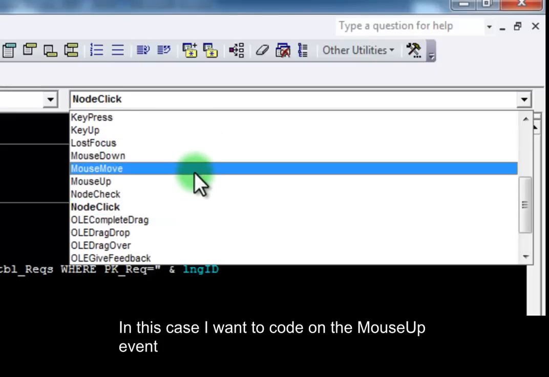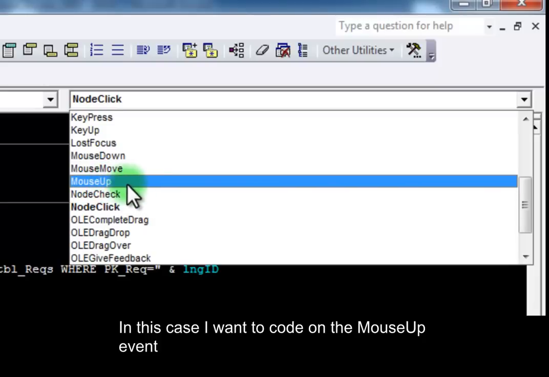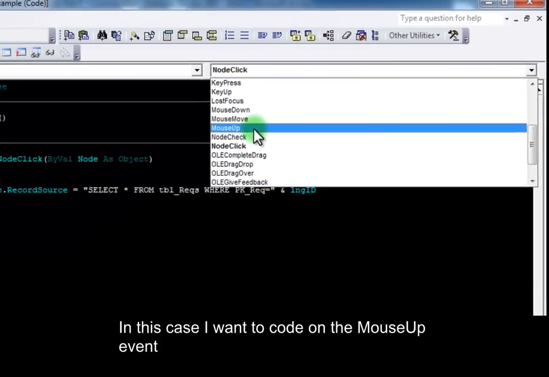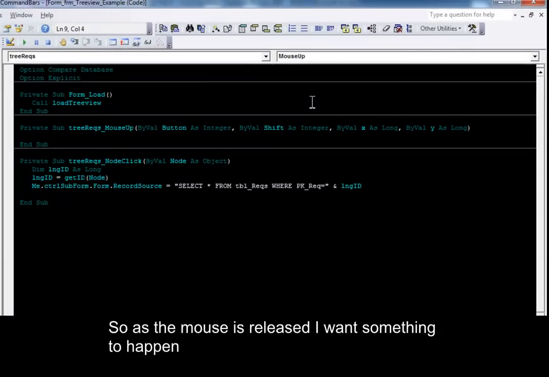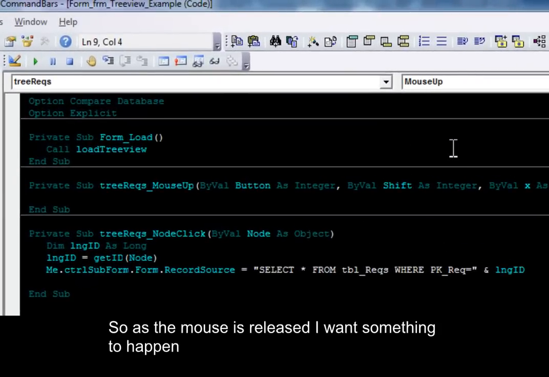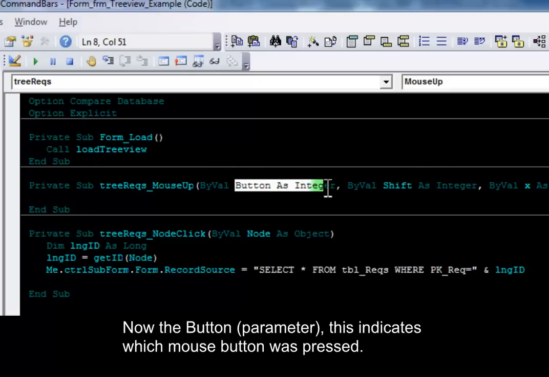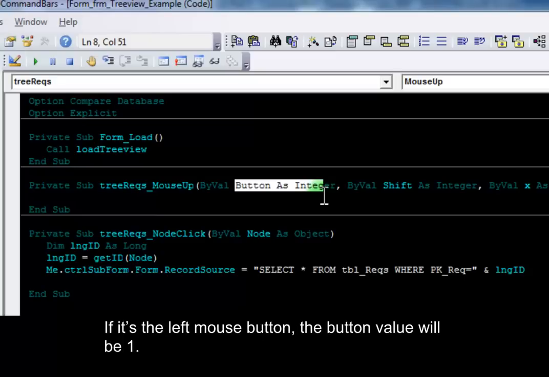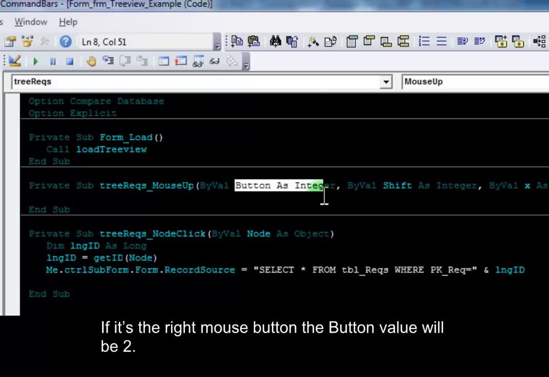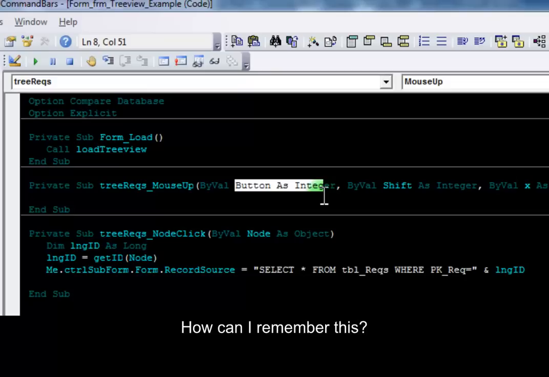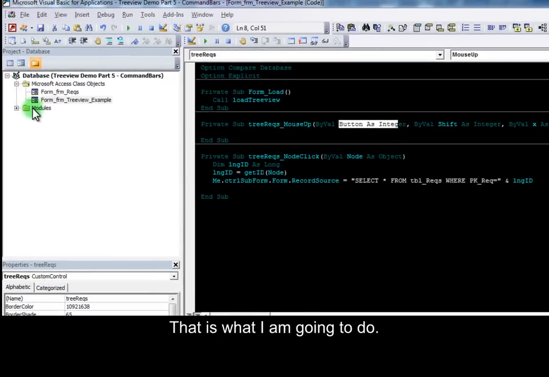In this case, I want to code on the mouse up event. So, as the mouse is released, I want something to happen. Now, the button argument indicates which mouse button was pressed. If it's the left mouse button, the button value will be 1. If it's the right mouse button, the button value will be 2. How can I remember this? Well, I could create a private enum, and that's what I'm going to do.